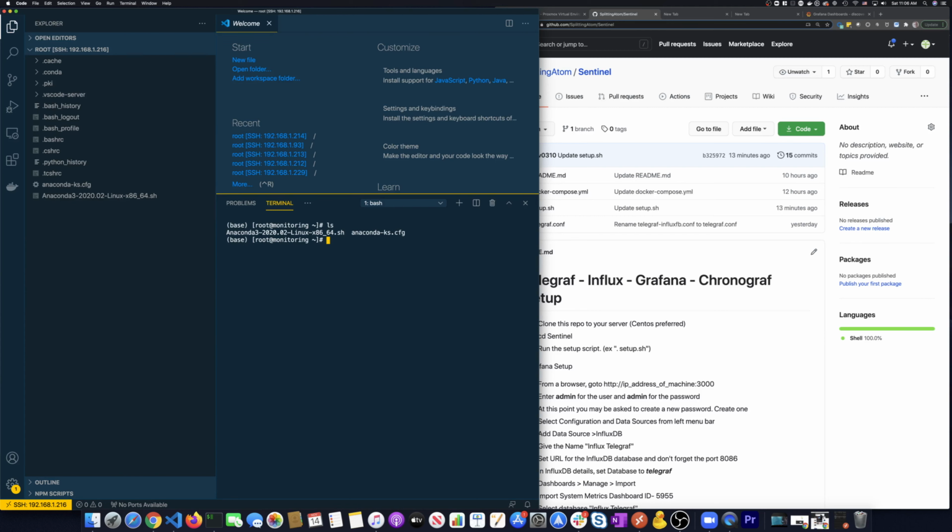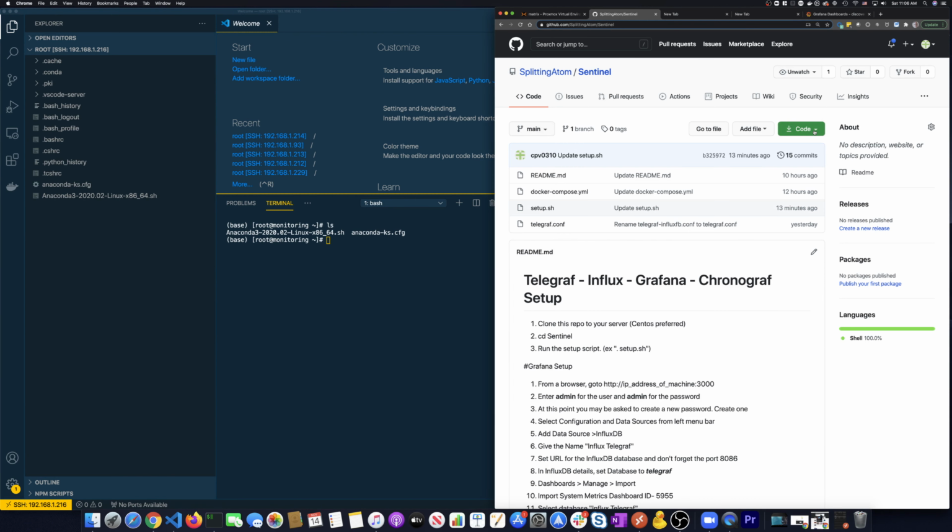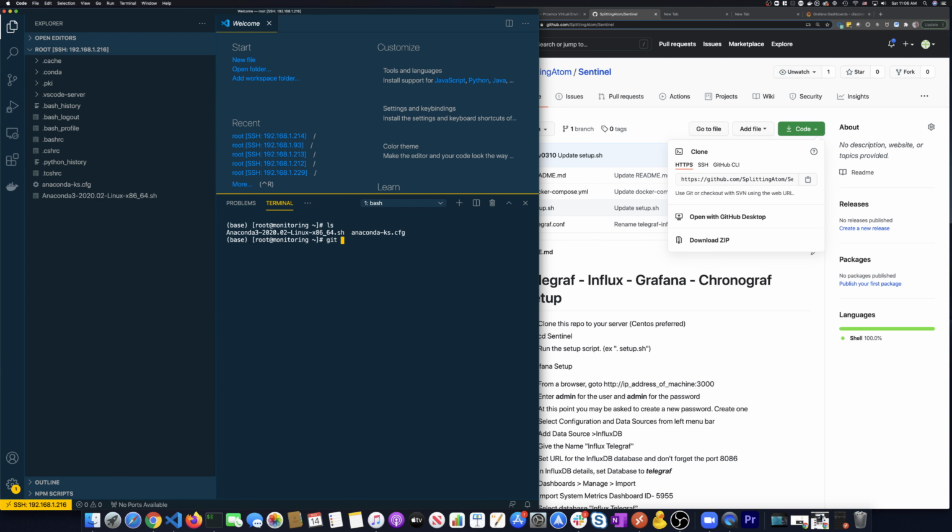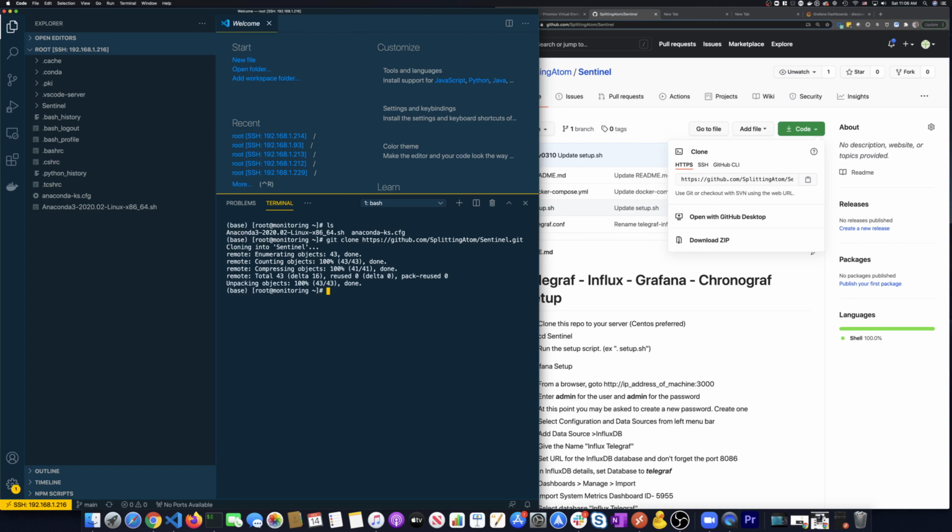What I want to do is use GitHub and pull this repo across. So let me go get the link for the repo. And I'm going to say git clone. If you've not used Git before, I'm just cloning. So I've gone out to the internet, to GitHub, and I'm cloning this repo and bringing all the files across. So if I do an ls now, I can see that Sentinel directory is out there. And we can see I've got the files there.